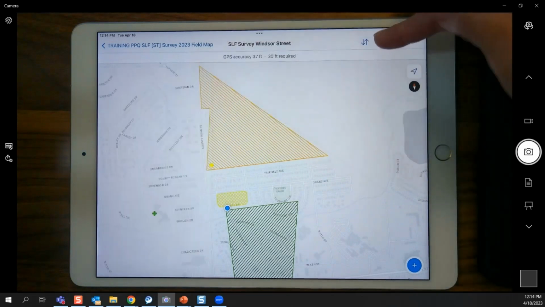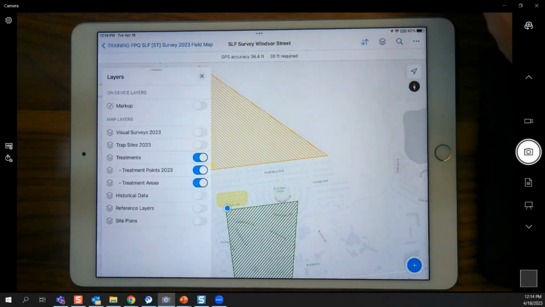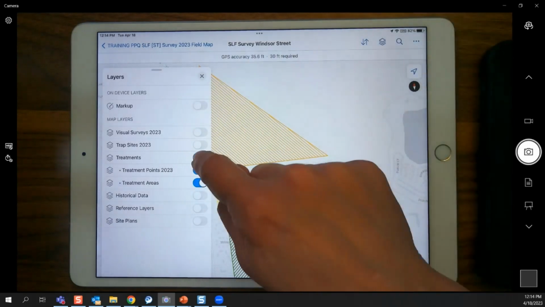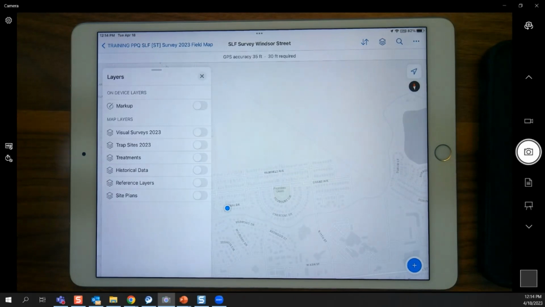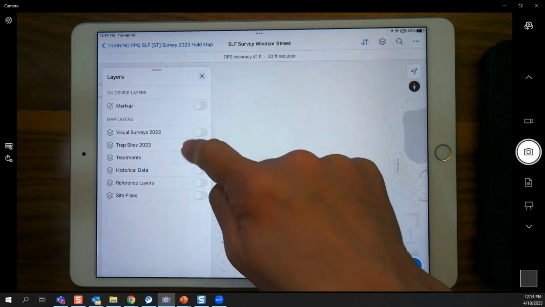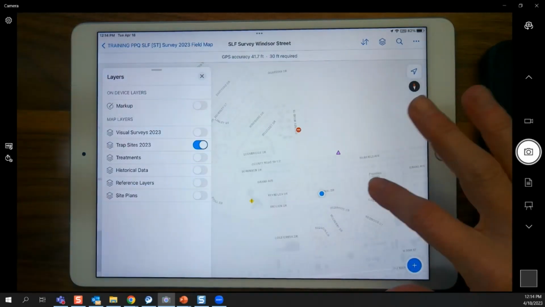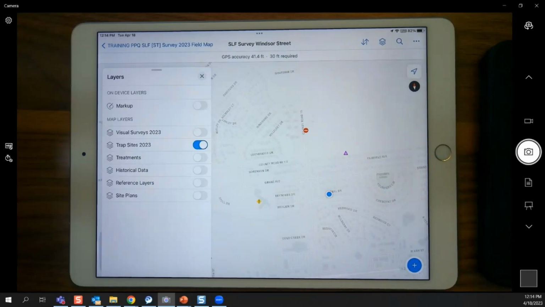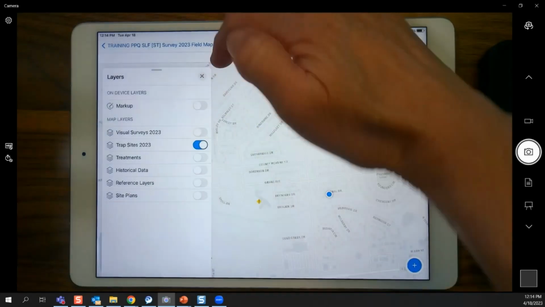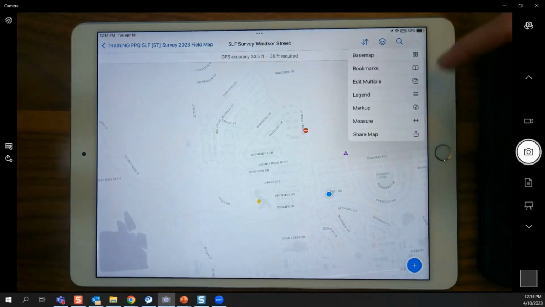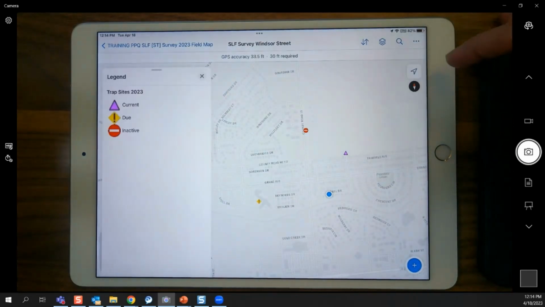Good. And I'm going to open the layers and select the layers that I would like to collect data in. I don't need the treatments layers, so I'm going to go ahead and turn that whole group off. I do need the trap sites layer, so I'm going to go ahead and select that layer to turn it on. And you can see I do have a few trap sites here. With that layer selected, I'm going to close that, and let's look at the legend, which I opened here in this overflow menu, the 3 dots, and then I selected legend.